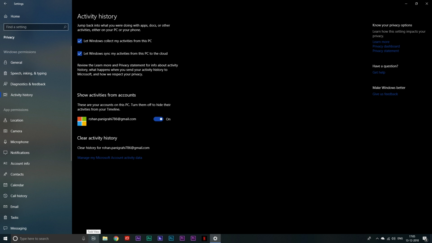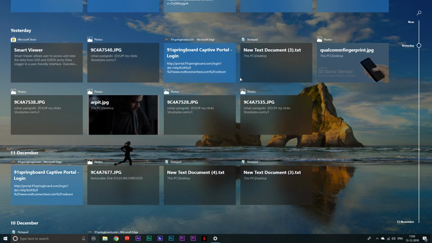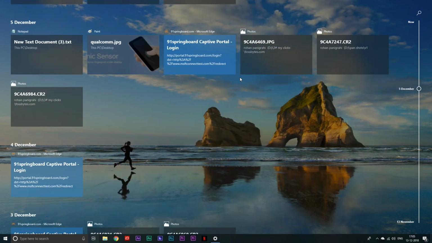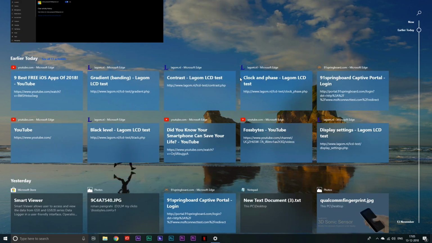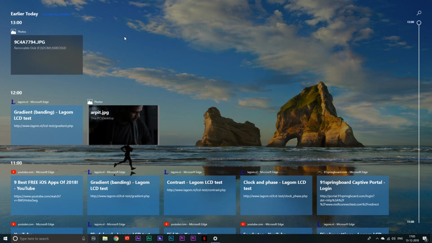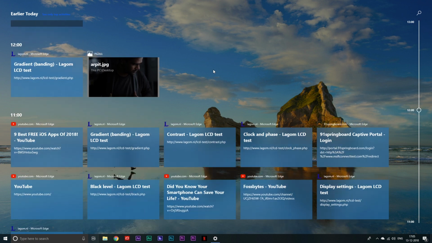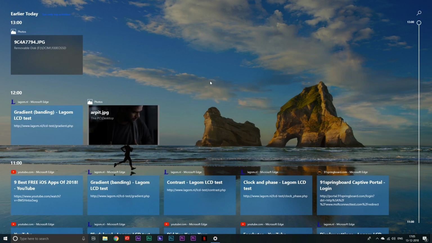Now click on the Task View button to access your timeline. Since you have enabled it just now, it will take a while for the activities to populate. The timeline shows all the activities as per the days, and you can also click on See All Activities to view the entire activity history of a particular day. The Cloud Sync comes in here as well, and you can resume your apps and Office documents on other Windows 10 devices.